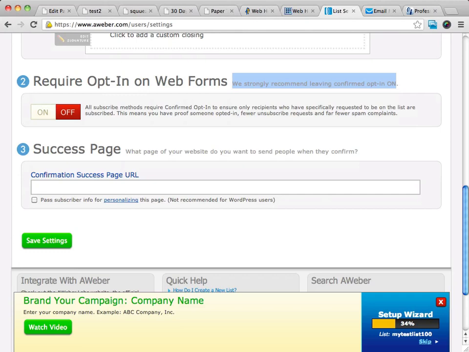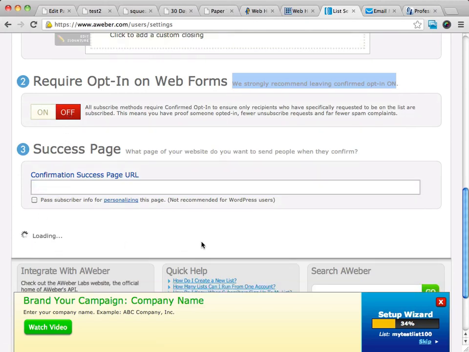Because too often an email can get blocked or just doesn't get through. And if it's your confirmation email, those people are going to never get the information from you that they signed up for. So I recommend you have it off. And then go ahead and click on Save Settings.